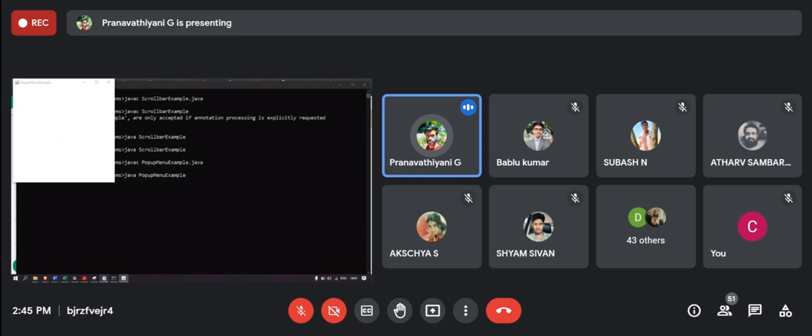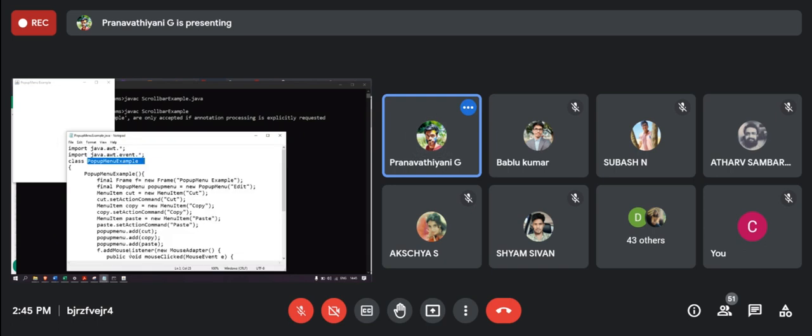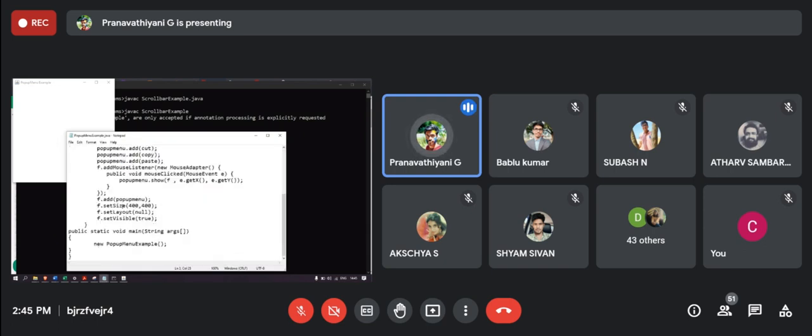If you see the program, we just added everything. Nothing we are displaying. We just identified where it is. Wherever we are clicking, it will show the pop menu. So popMenu.show, with F as our frame and the XY coordinates. So if I click here, it will show everywhere, wherever you want, you can click. Any click, it doesn't matter whether it is left click or right click.